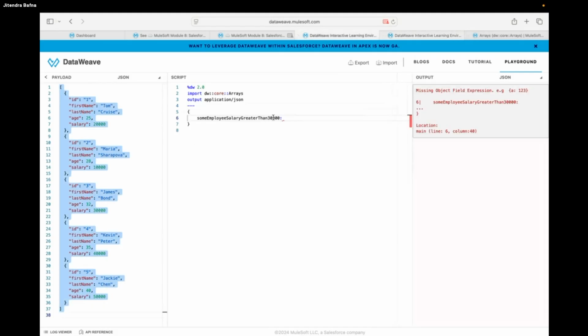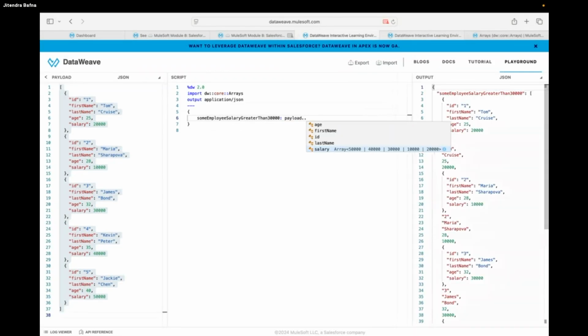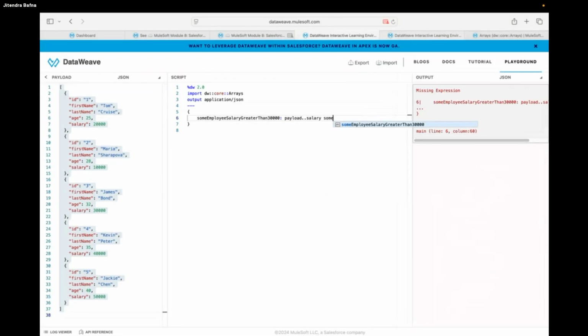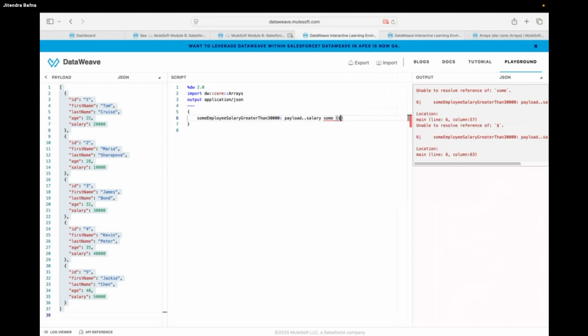I want to display the salary. I want to display, is there any employee whose salary is greater than 30,000? It should return true or false. So I can just say payload.salary some, I can just say $ greater than 30,000.